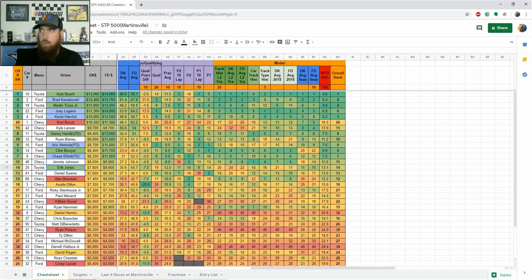He's only had two top 20 finishes in his trips here, and the other two were 26th place finishes. So he's been better here in the spring. I believe his best finishes were in the spring, so he's definitely got that going for him. And I think he's more of a 12th to 15th place car.